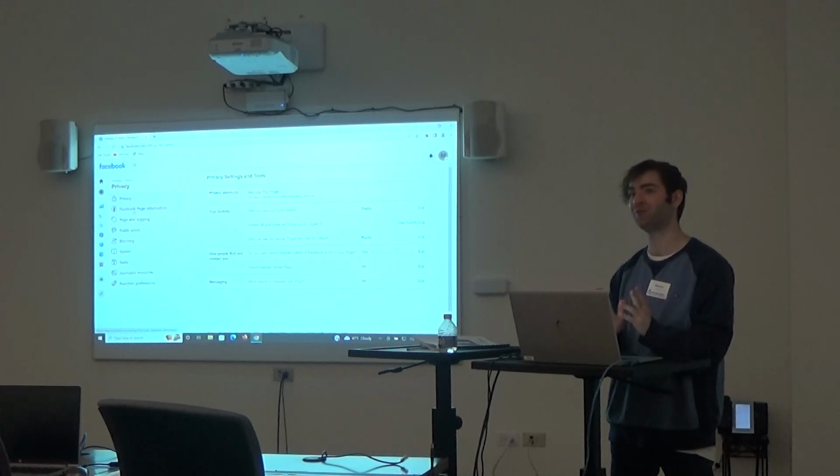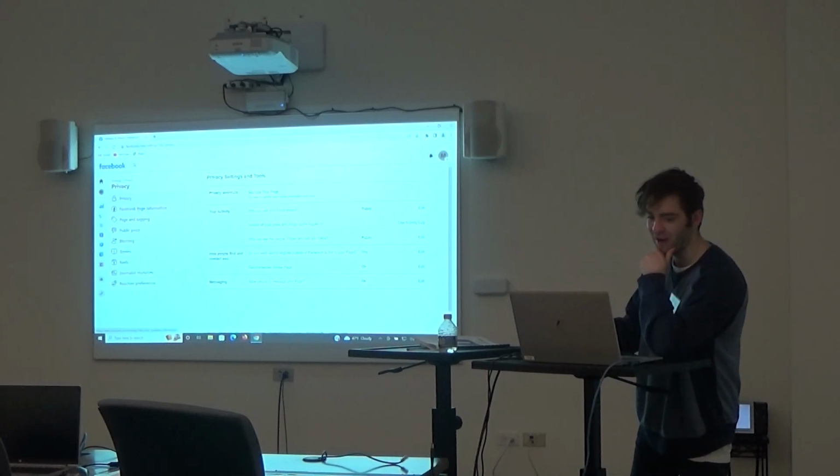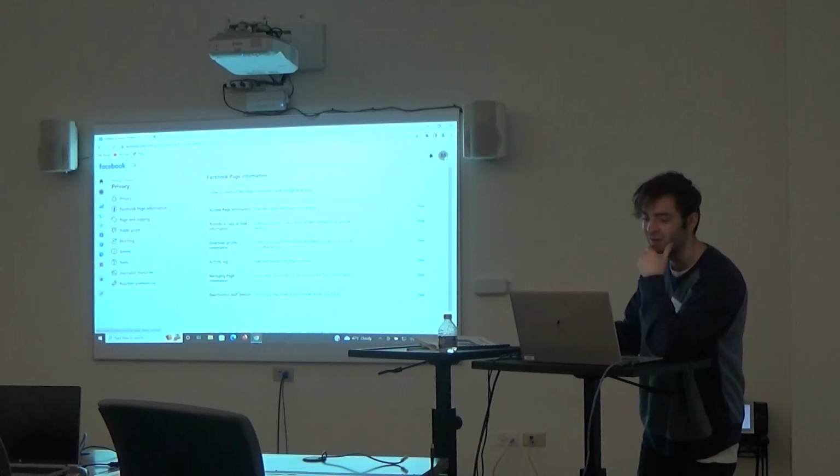Is everyone here wanting to delete the page they accidentally made today? Okay, cool. Alright, so under privacy, the next tab you want to look under is Facebook page information. And then there's this deactivation and deletion, kind of in the middle, at the very bottom.